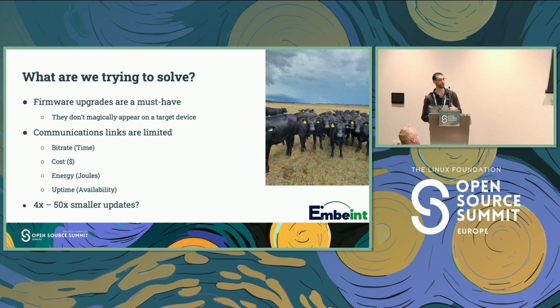Your communications link might be quite energy intensive, for example with satellite communications, so the larger your images are, the more energy it takes to send or receive them, which drains your batteries and degrades performance. And it might be just uptime, the literal availability of the devices you're trying to update. So, got a nice picture of some cows here. Cows like to walk where they want to walk. They don't stick around near your gateways. So you may only have a certain amount of time before the cows wander off and you've lost your chance to update.